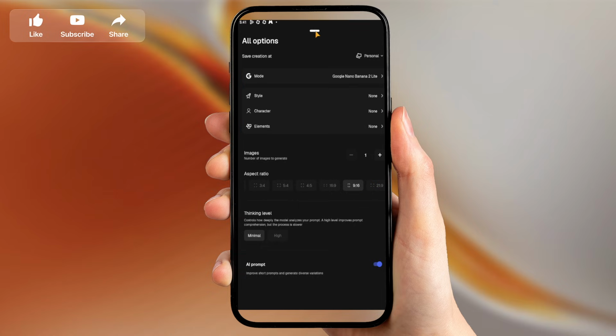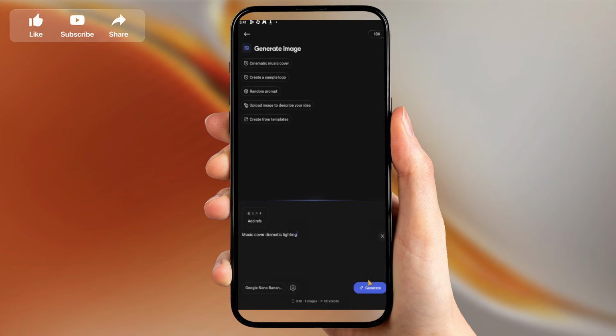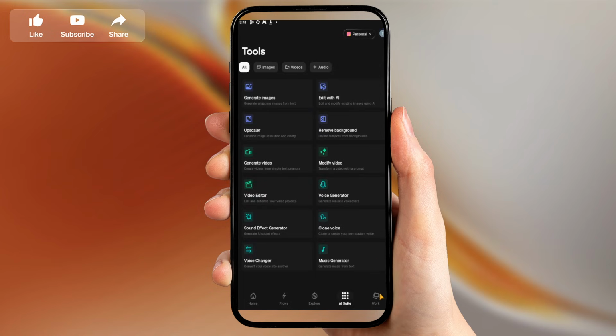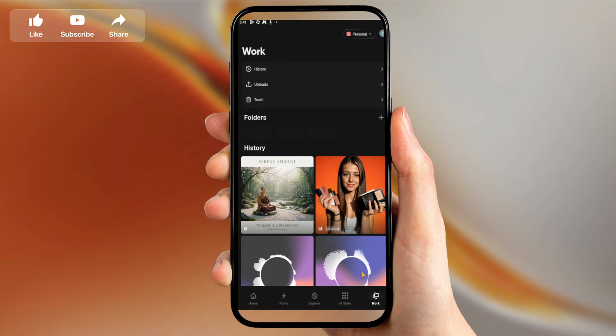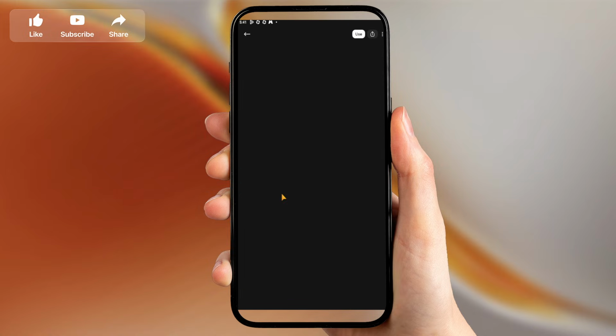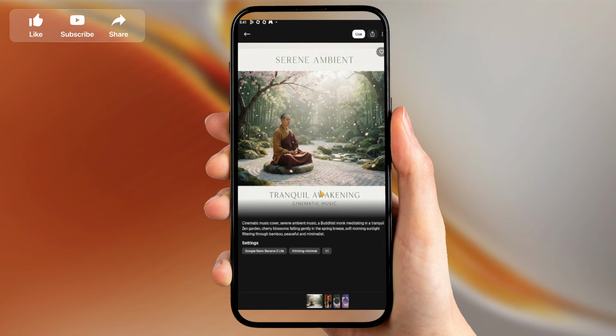The render can take a little while, especially with higher counts or complex prompts. If it's still processing, return to the main screen and tap Work at the bottom to view your results as they finish. Open each image to review composition, color, and detail up close, and note which version best represents your track. And that's the full process for creating a music cover in Magnific AI Mobile.